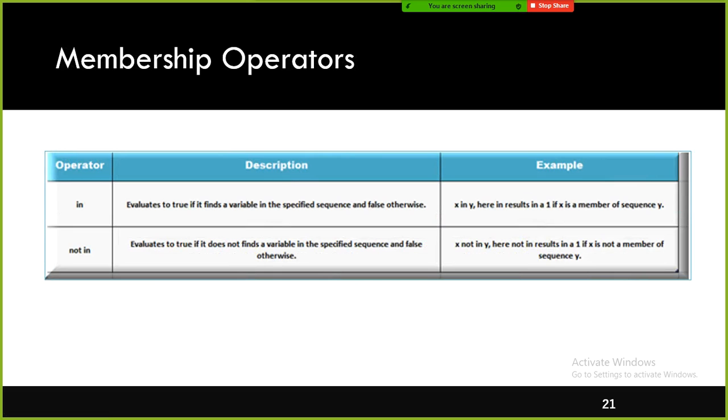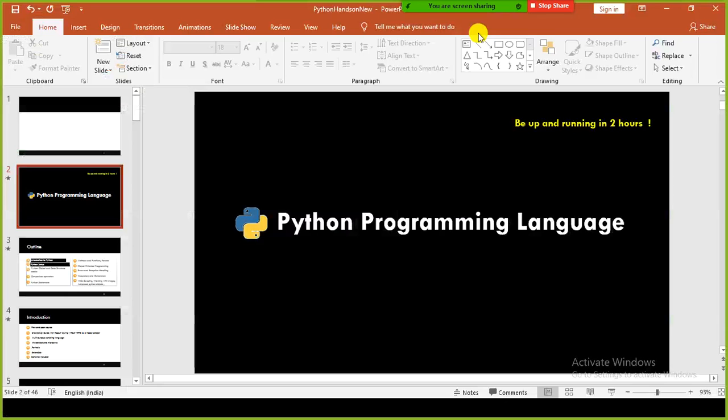And in and not in. When we use a set, a data structure, it is a kind of array. What we do is an existence check, whether this member is available in the set, or whether this member is not available in the set. So we'll be using in and not in. These are called membership operators. Anyhow, we will work on these operators, don't worry.